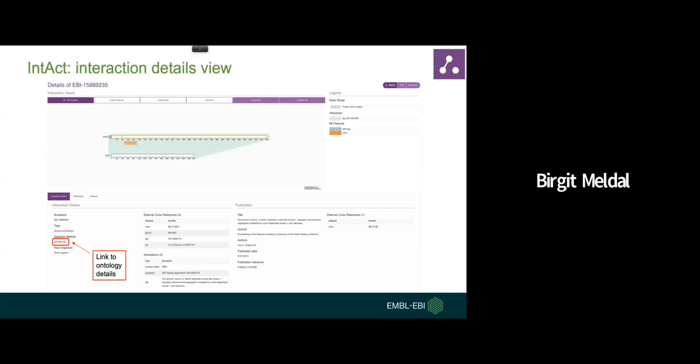Many of these terms already in the results table are hyperlinked to the relevant ontologies that describe these terms. So if you're not sure what an anti-tag co-IP is, you simply click on the link and it opens up all the details about this term in the ontology.